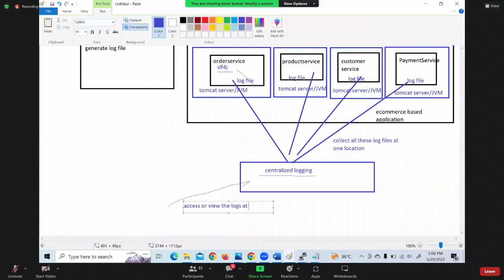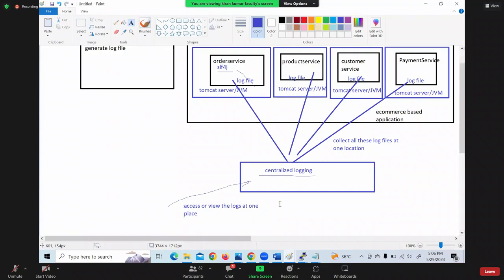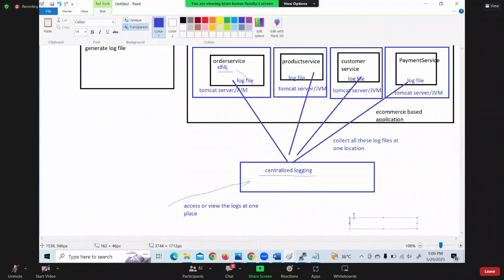View the logs at one place. So to implement this centralized logging, there are different tools available in the market. If you go to your enterprise things, what are the different tools used for centralized logging?